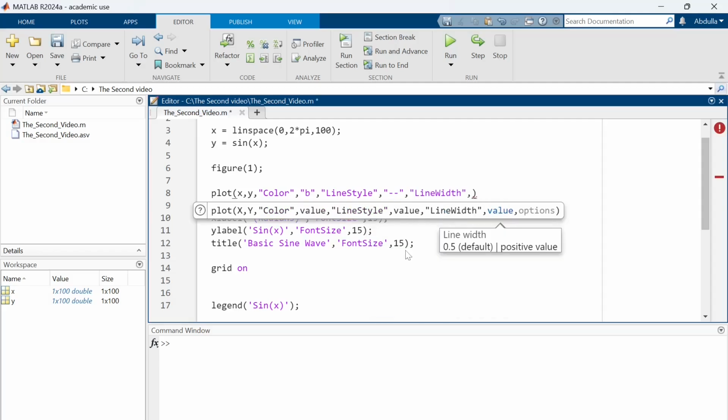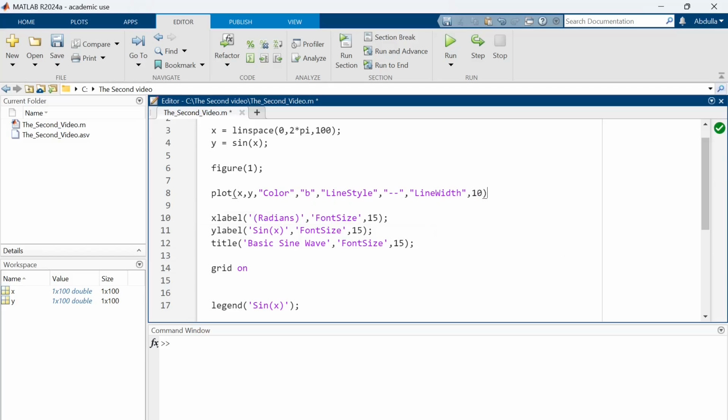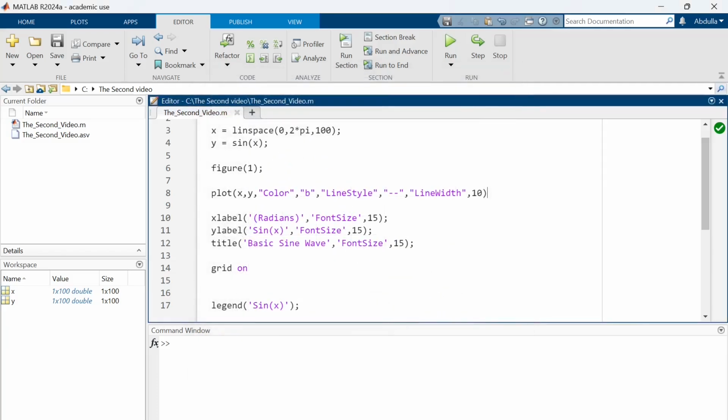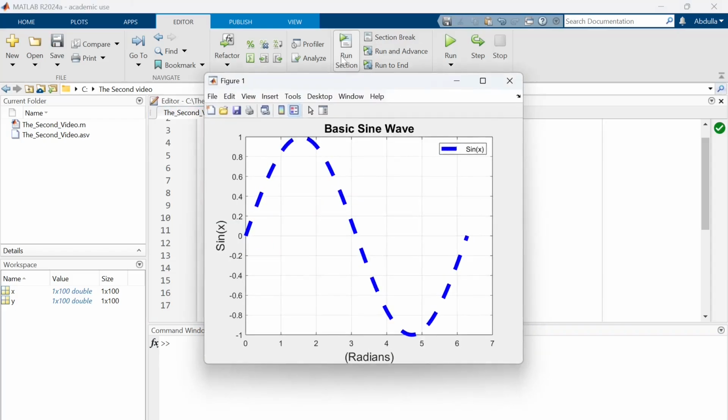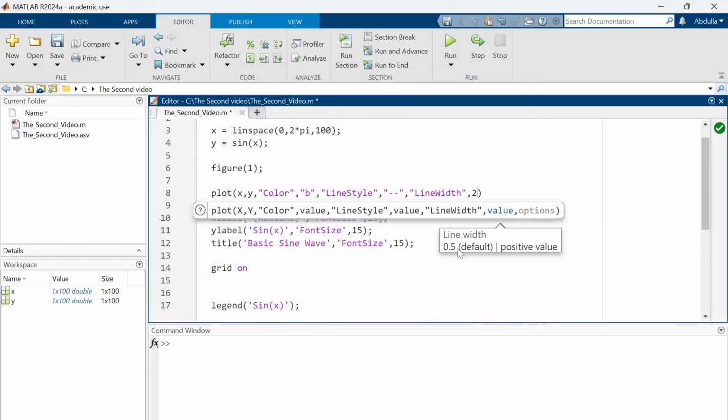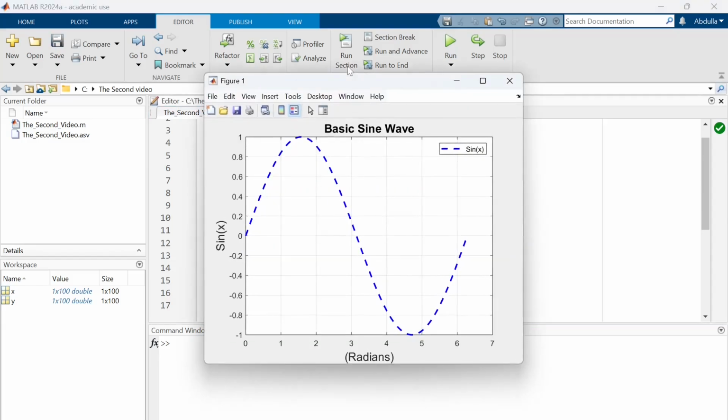What about line width? It increases the width of my line. The default is 0.5, so I should target 2 or 3 maximum. But what if I press 10? What are we going to see? Definitely we don't want to see this graph in this width. So maybe 5. It's okay, but still not the best. The default is 0.5. So what about 2? This sounds really good to me, so I will leave it at 2.